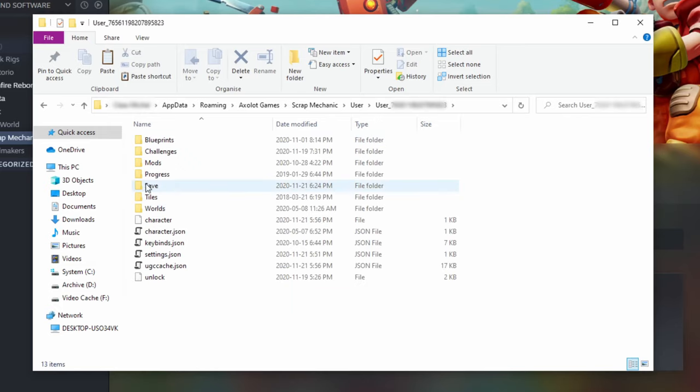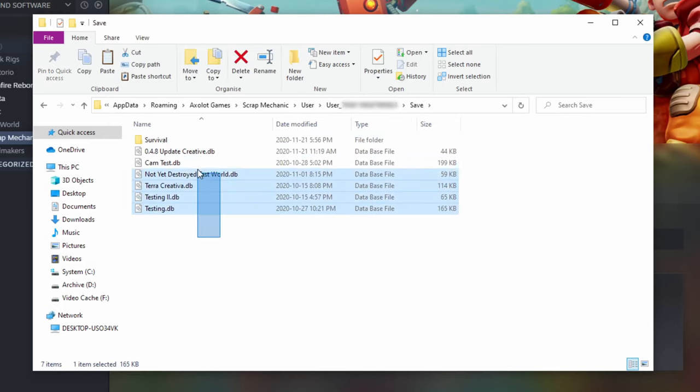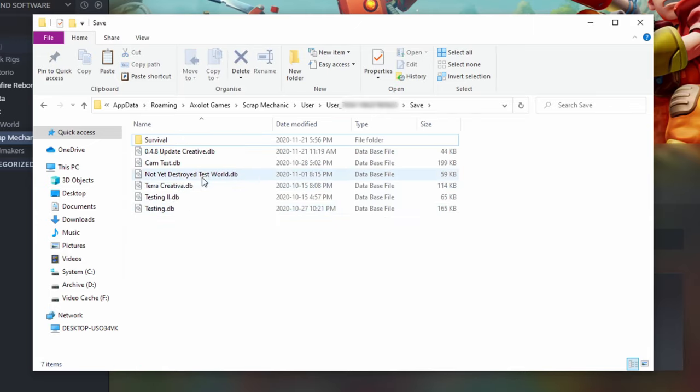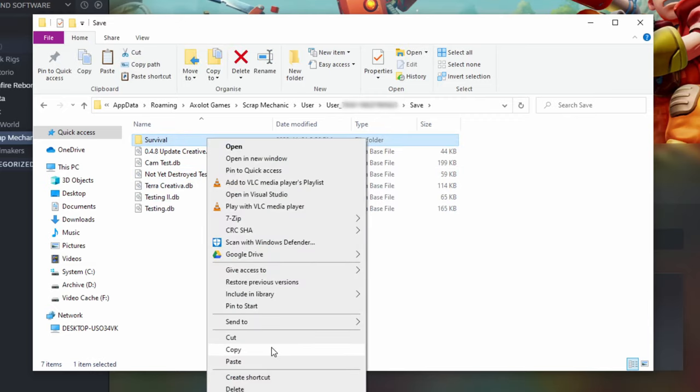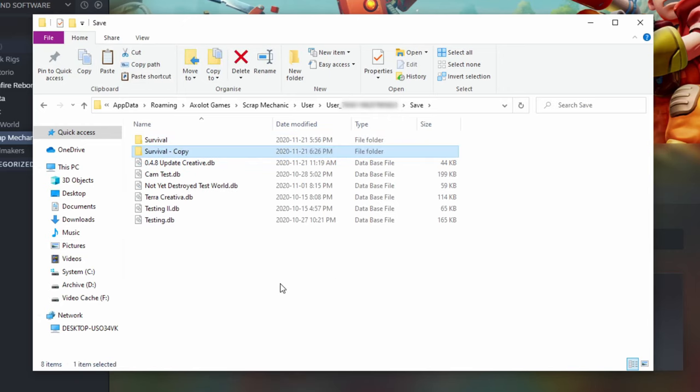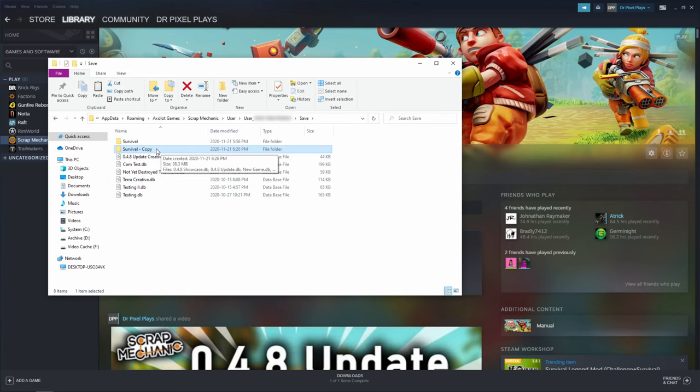Your worlds are saved in Save. Here you will find all your creative worlds, your survival worlds and the survival folder. Simply select the world you want to back up, or even the entire folder. Copy it and paste it somewhere. This doesn't have to be in the same folder, you could simply drag this to your desktop.